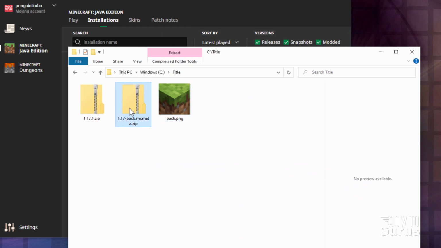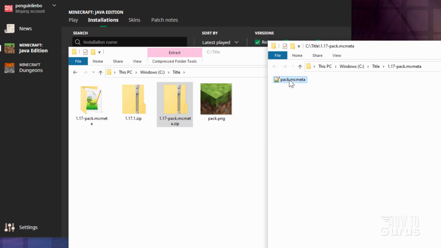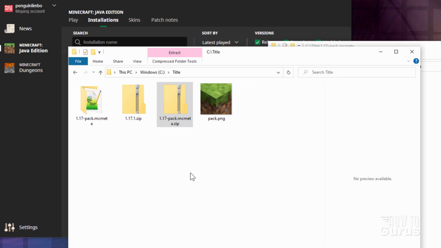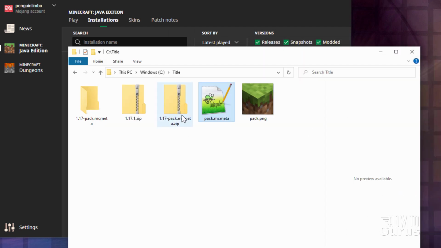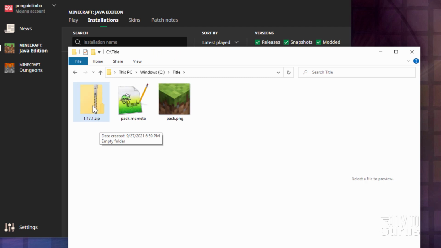And then unzip this, right click and extract all. Choose extract. There we go. And you want that file right there. Just drag that over here. You can then close this thing down and you can get rid of that zip file. We don't need that any longer. The delete key and that's gone. And we don't need this anymore either. Hit the delete key and that's gone.